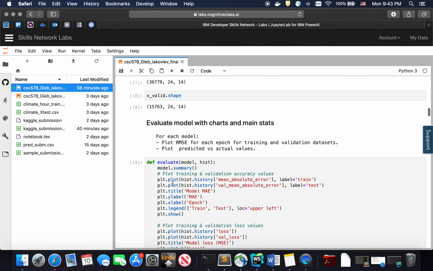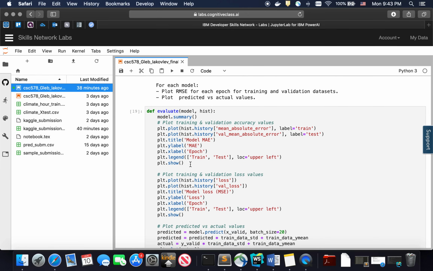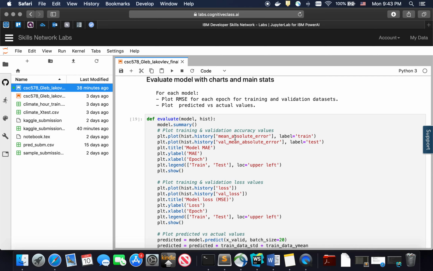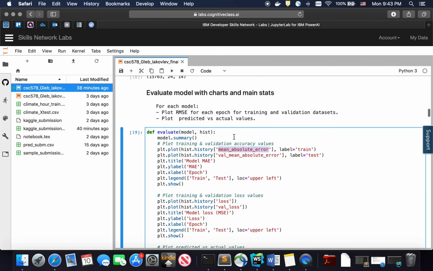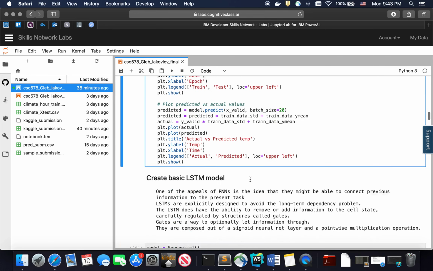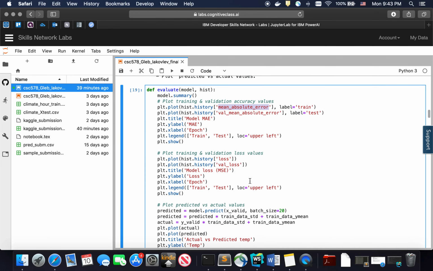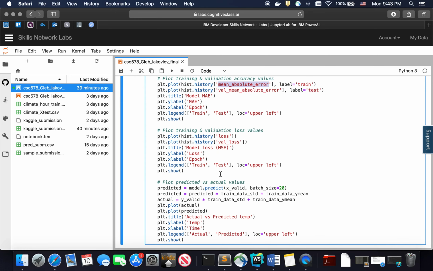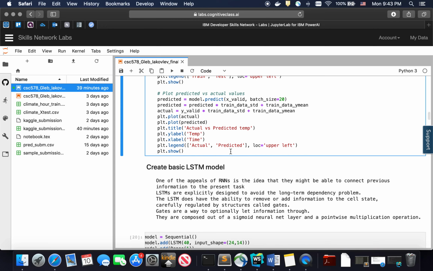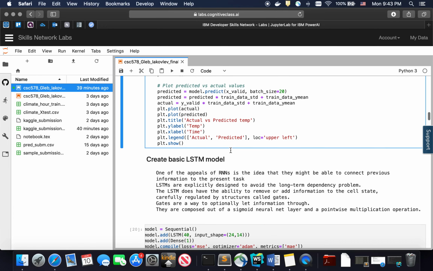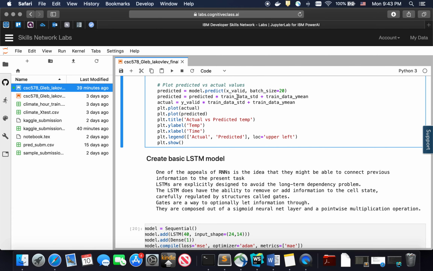And then for each of the models, I reuse a function to output some statistics for each epoch. I show the mean absolute error because this is a regression task, so the mean absolute error makes sense to measure the error. And for the actual loss function, I use MSE, which is the mean squared error. And also I show the predicted versus actual values.